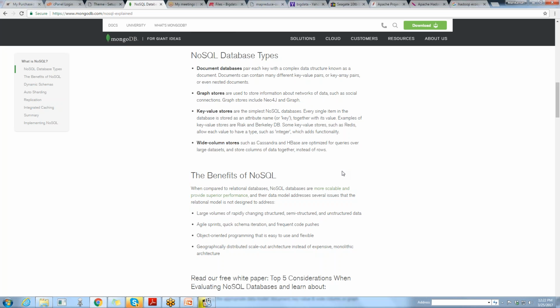That's called NoSQL. Okay, and then what is the benefit of NoSQL? The benefit of NoSQL is that it is more scalable, and it performs better than normal SQL. It can process very large, rapidly changing structured, semi-structured or unstructured data. So these are the ways it is more beneficial than the other model of SQL Server. So that's why it's called NoSQL.